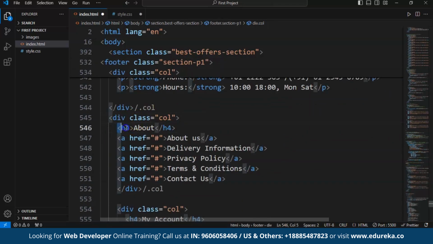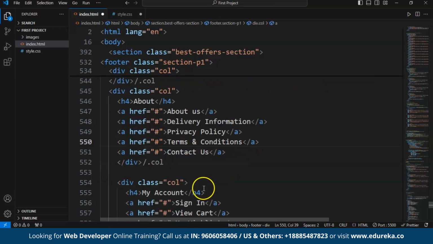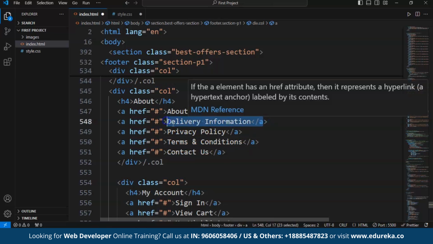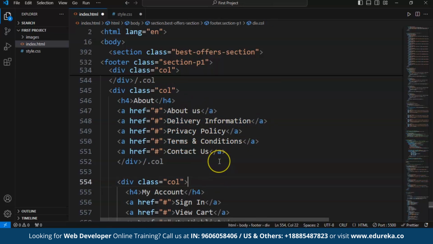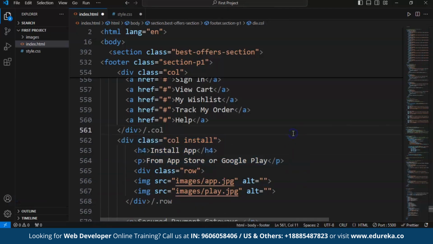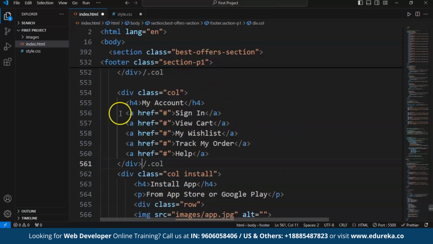So inside this we have given the heading as about, and we have added some anchor tags. We'll just connect it when we'll be making the about us page. Delivery information, privacy policy, terms and conditions, and contact us page. So we won't be making any page named terms and conditions, privacy policy and delivery information, but we'll be linking the about us and the contact us page. So again we have created one div col, and we have added one heading, my account, and we have provided some anchor tags here, the sign in, the view cart, my wish list and all.